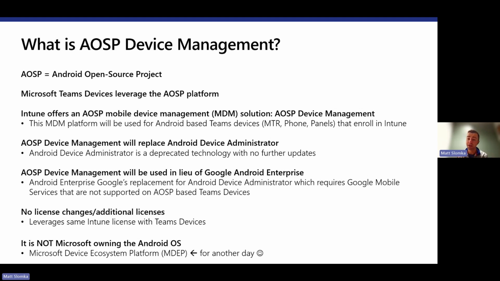This gives us the security wrapper. It also gives us an operating system manageability wrapper, so we can control different configuration settings on the device. We can check device compliance to make sure it's not rooted and make sure that there are not other challenges and other problems with the devices. We can do that with AOSP device management.